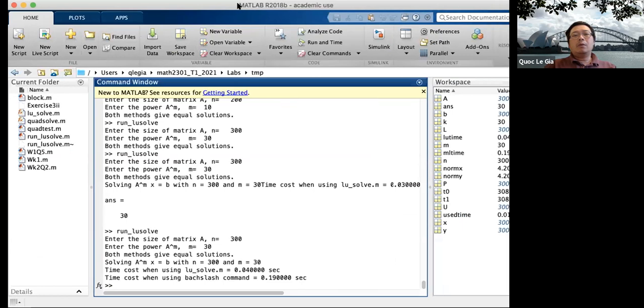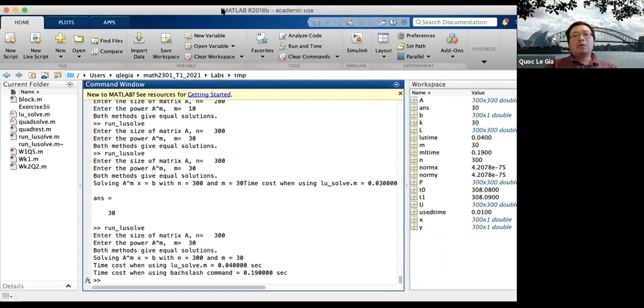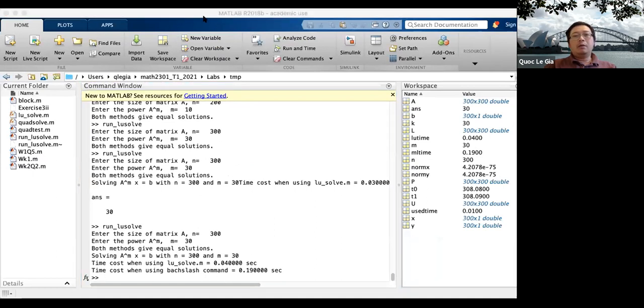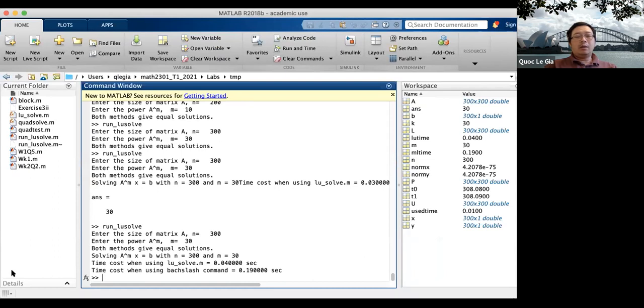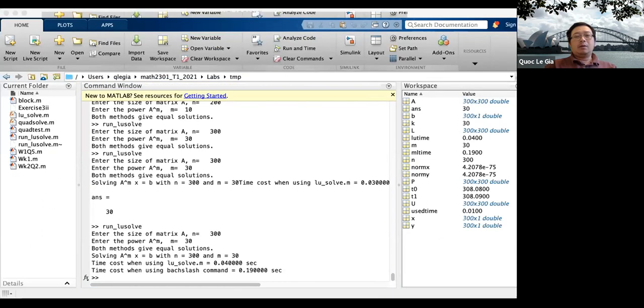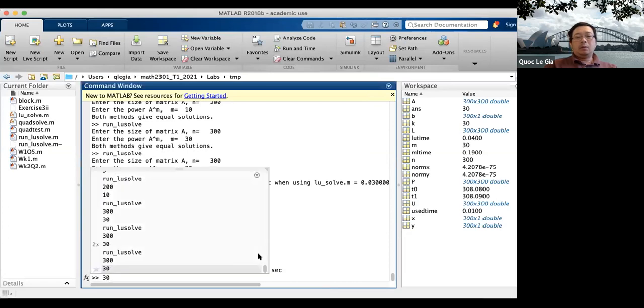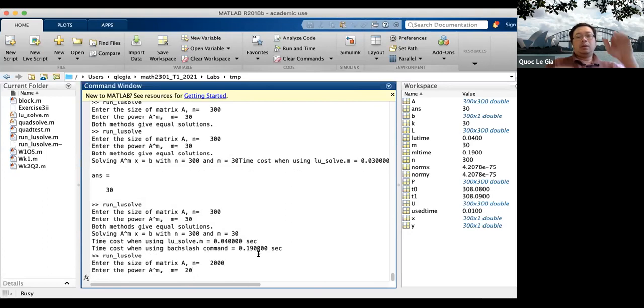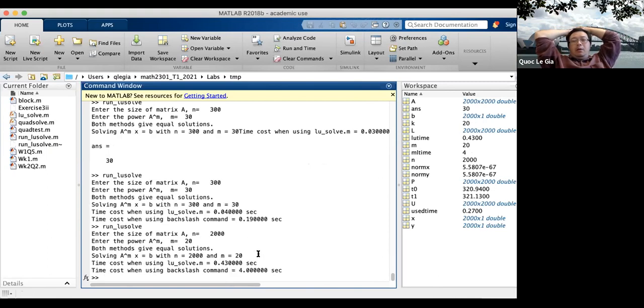Let me run it again. I'll save it first. Okay, run it again. So what is the question asking? Maybe 2020. So 2020. Okay, now it takes a bit longer. Okay, so you see that LU solve is always faster than the backslash command.